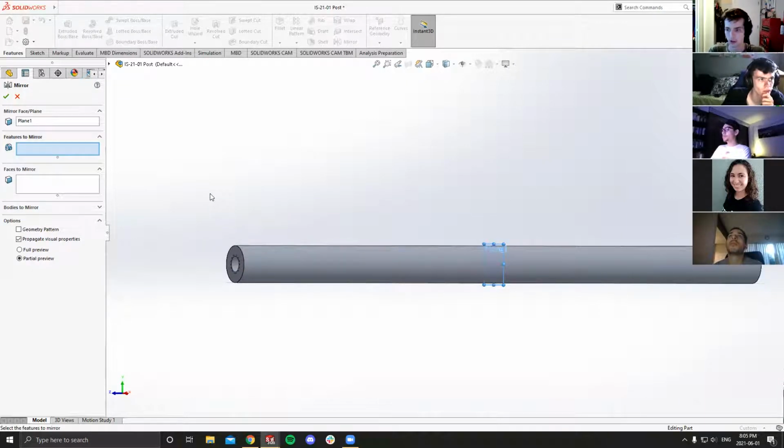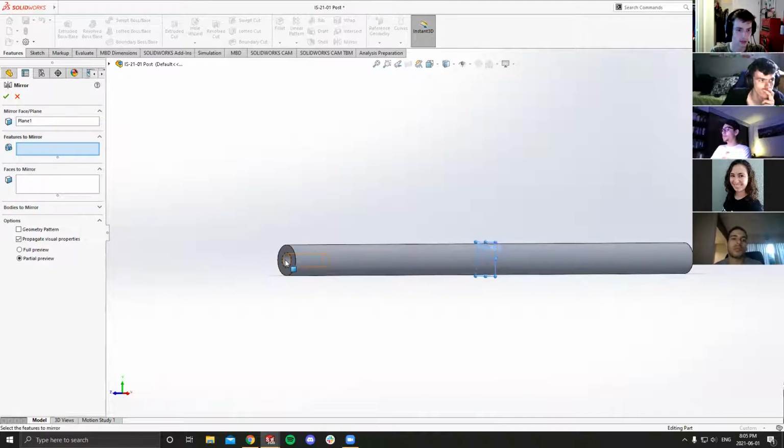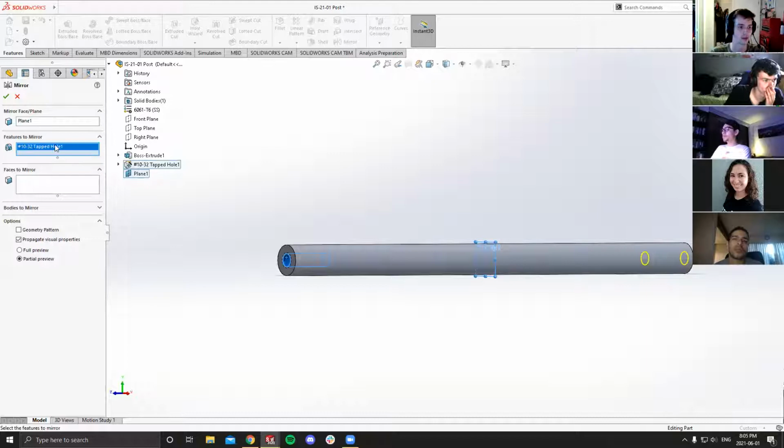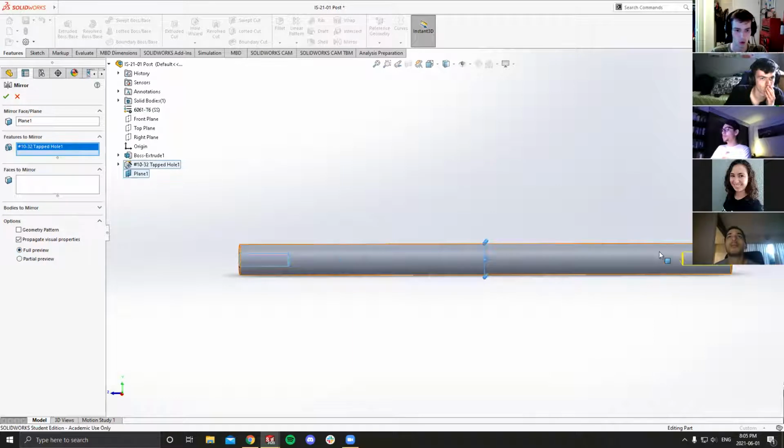When we're selecting our feature, you can either click this feature directly, like you can see it's selecting 1032 tapped hole, or you can use this drop-down menu here to go to your design tree, and you can actually select the feature from there as well. Either way, it will auto-populate the features to mirror section. We're not mirroring any faces, so we're not going to change or add anything there. You can see we get a partial preview. You can also change to the full preview, and there's the full hole that will be mirrored across that plane. Once we're satisfied with that, we will click OK.